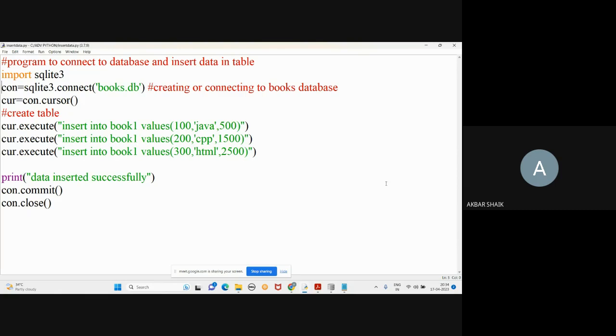If you want, you can create a new table also. That is up to you. You can create a new table and insert. For example, in the same program, let's say you want to create a new table and at the same time insert some data in that table. That is also possible. In the same program, you can perform all operations: create, insert, delete, update. You can perform all the operations in the same program.